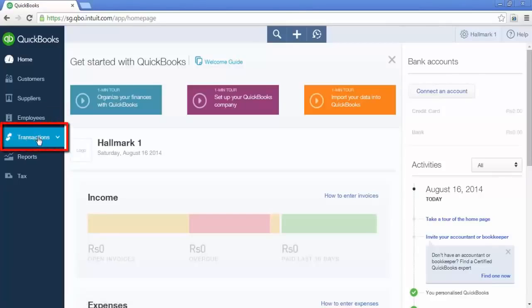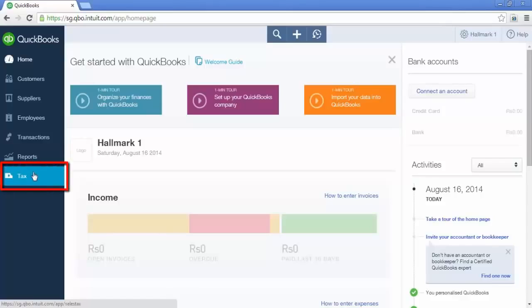Under that we have transactions, wherein we can have an overview of transactions in banking. The list of downloaded transactions from online banking gets populated in this manner. Over and above that we can review sales and purchase transactions. Under that we have the reports menu, from where we can access all types of reports that QuickBooks Online generates. Under that we have a tax menu, from where we can set up a VAT and a service tax and any other custom tax that is relevant to our business.